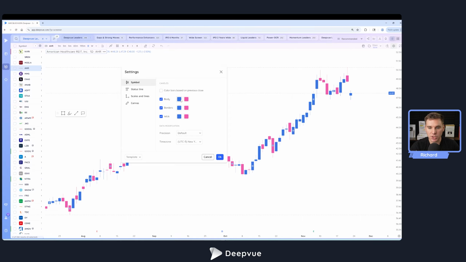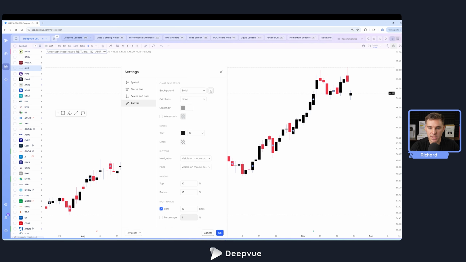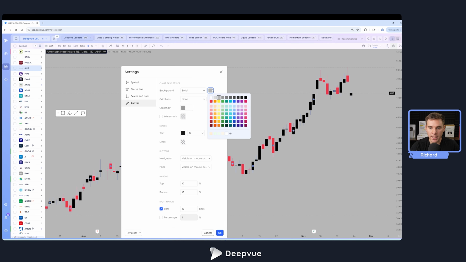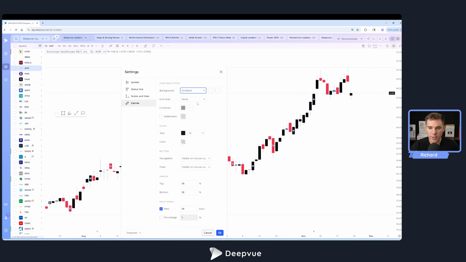Then you can change the color of the body, the different colors, whatever you like, all of this stuff. And this is going to be specific to the type of visualization you have. So bars is going to have a slightly different view than candlesticks. You can also change your canvas here. If you don't want a solid white background, you can do a light gray, or you can do a gradient, and we'll do this nice soothing look.